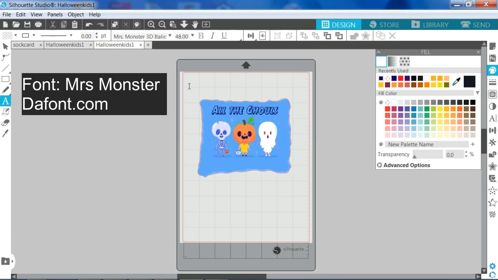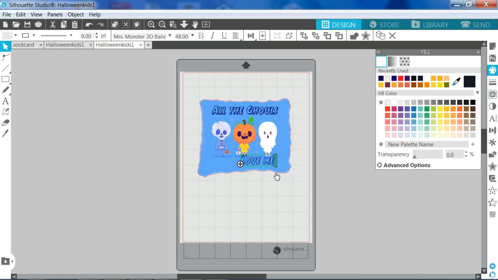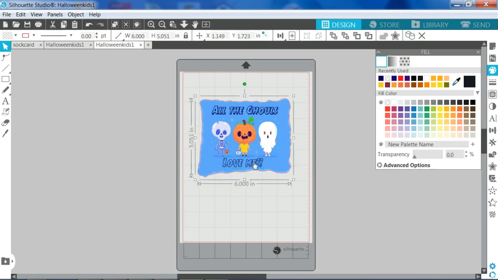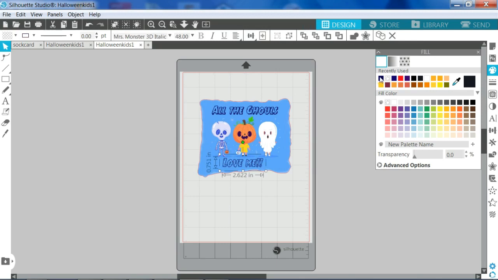Then I'm going to repeat the same thing for the text at the bottom. I don't know why I'm having such a hard time with this. There we go. So now I've got my text there.